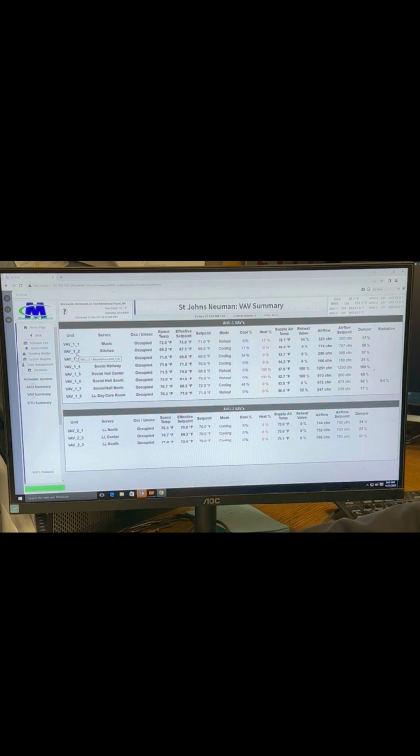RTU1 and 2 are chapel. RTU3 is going to have its own child care schedule. RTU4 is going to have social hall B, its own schedule, and then gathering space RTU5 is going to have its own. So when you go to this schedule list, you're going to see 4 more schedules. Okay. Does that work? Yep.